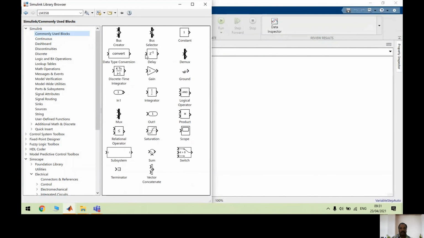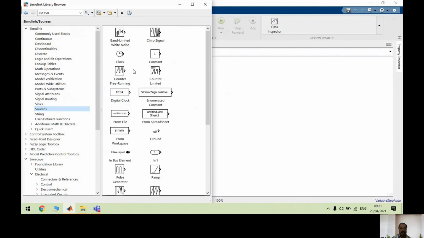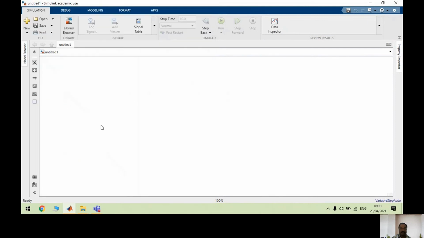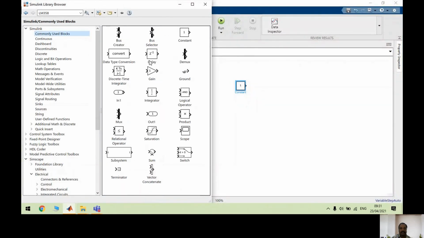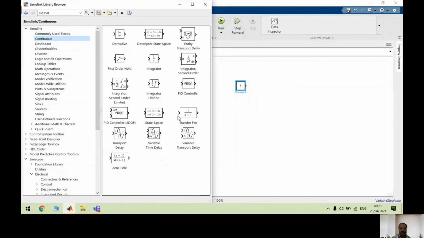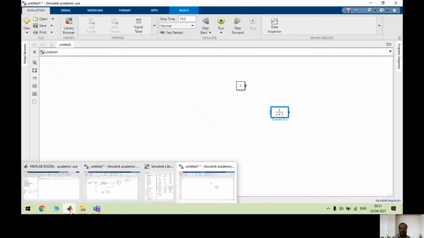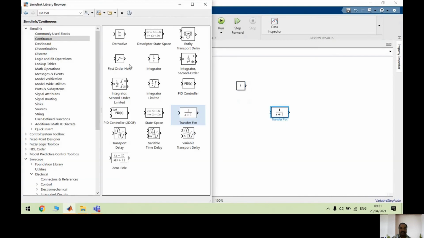These are commonly used blocks, or you can find them in the sources. You can use this constant. And apart from this, I need a transfer function block, which I can find in the continuous section. This is this one. And apart from this, I do need a scope. You can find it in the sinks.